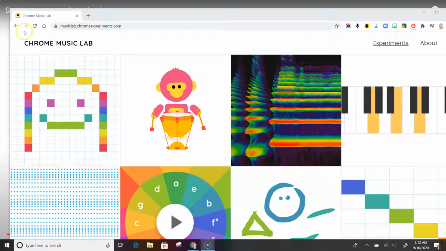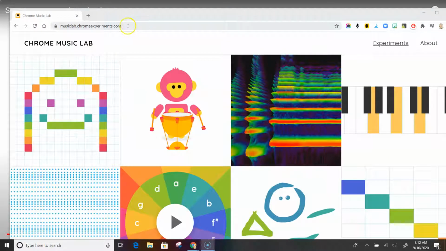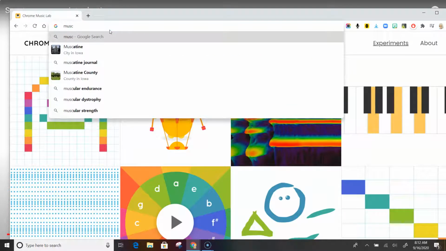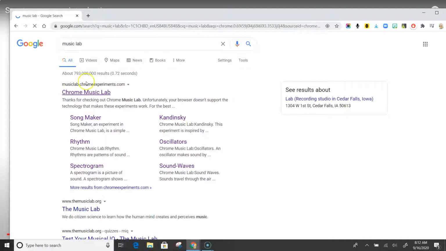So you can access this link in your Google Classroom, or you can just, in the URL up here, type in the words music lab, and I'm pretty sure it will come up. Technically it's Chrome Music Lab, there it is right there. But if you can just remember music lab, it should come up.